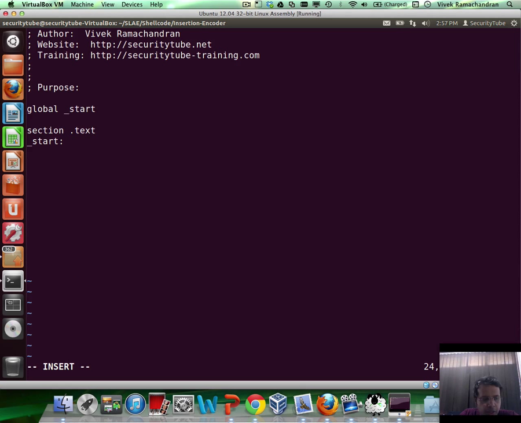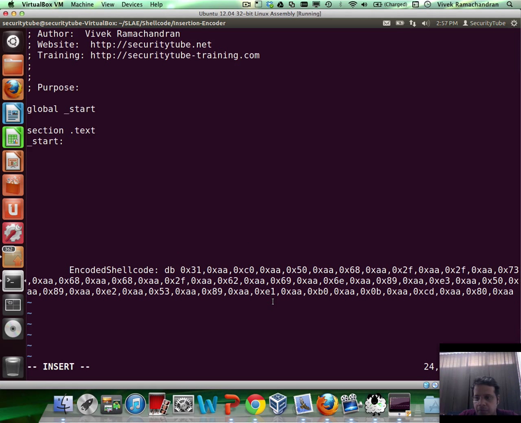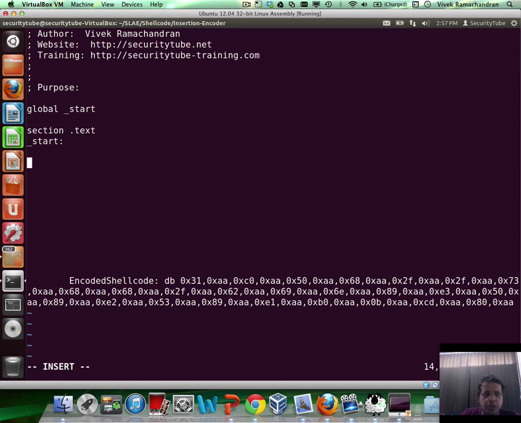Let me call it, let's say, what do I call this? Encoded shellcode. And then let me paste it. There we go. And now let me go back to writing the decoder.